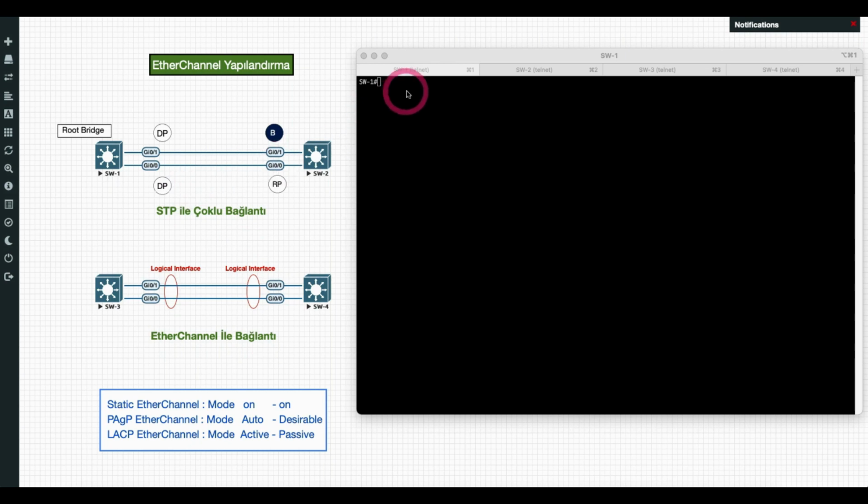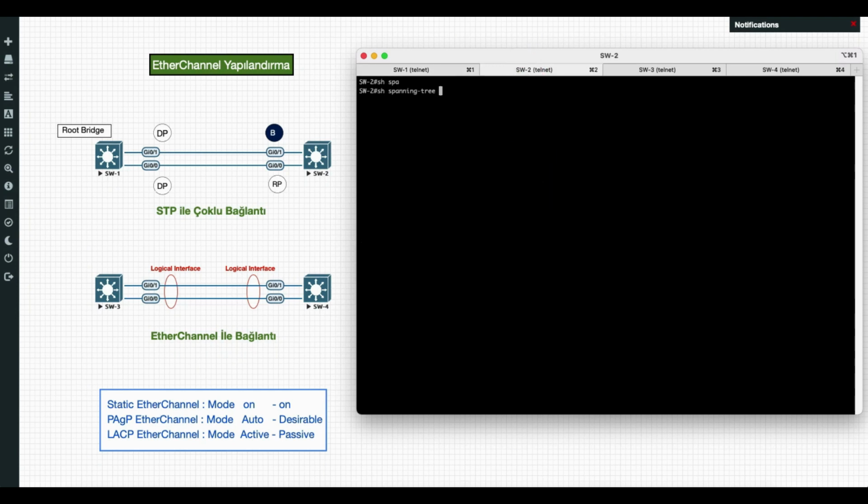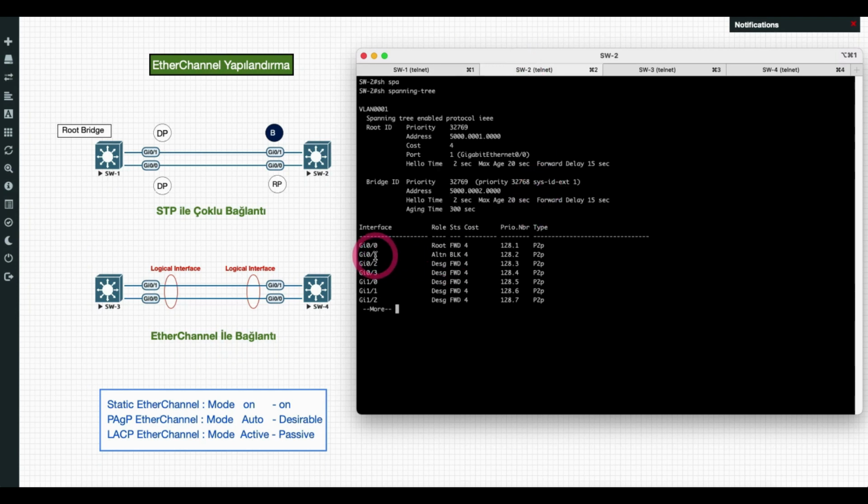First of all, I check out switch 1, I write show spanning-tree. When I type show spanning-tree, you can see that this switch is the root bridge and all ports are designated ports. Now let's come to switch 2 and call show spanning-tree. Here you can see that gigabit 0/1 is an alternate block, so our port here is blocked. We have two connections here now, but we can only use one.